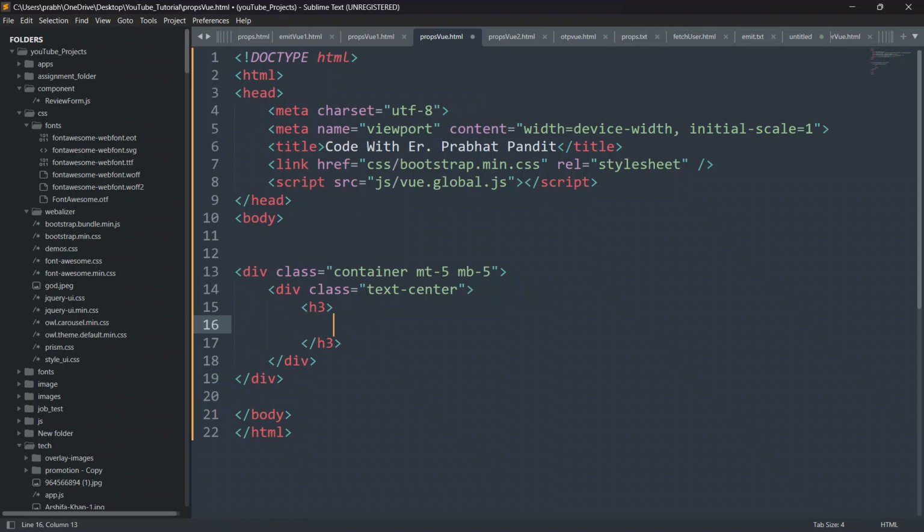Because trust me, as a beginner, as a new developer in Vue.js 3, props is very important for you. Props is very crucial for you. So just be here and watch the entire video. If you are a beginner or new to Vue.js 3, just be patient.